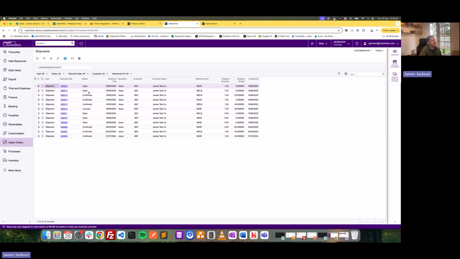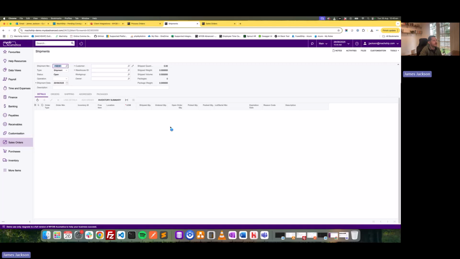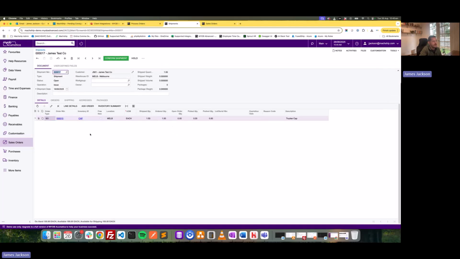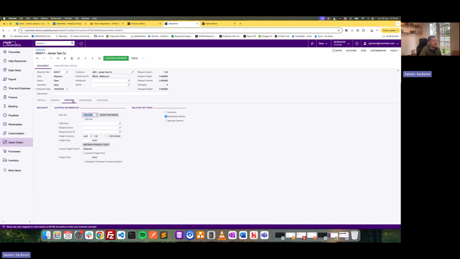So you'll see here, I've pre-created two shipments, shipment number 17 and shipment number 18, okay? Now, if I open up shipment number 17, this is a sandbox environment, guys, so it's probably a little bit slower than what you're used to. But you'll see here, this shipment 17 is going to a customer called Jim's Tesco from the Melbourne warehouse, and it's got a product called CAP on it. It's got a shipping address. This one does have a pre-allocated carrier, and it's got residential delivery pre-checked on this item.